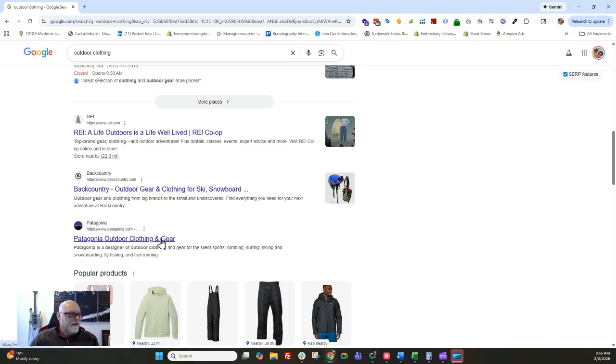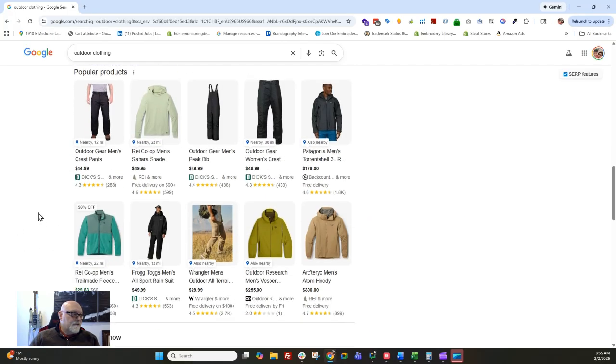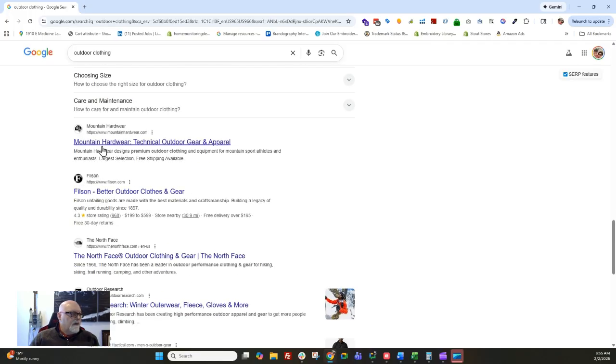Patagonia, outdoor clothing and gear. Now, not sure that's great, but Mountain Hardware, technical outdoor gear and apparel. Some of these are going to land on their outdoor gear page, so that's the page title for their outdoor gear page, not necessarily their home page. But that's the title. Then the meta description comes right underneath.